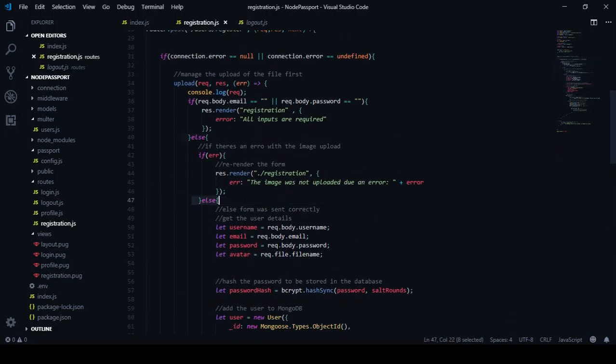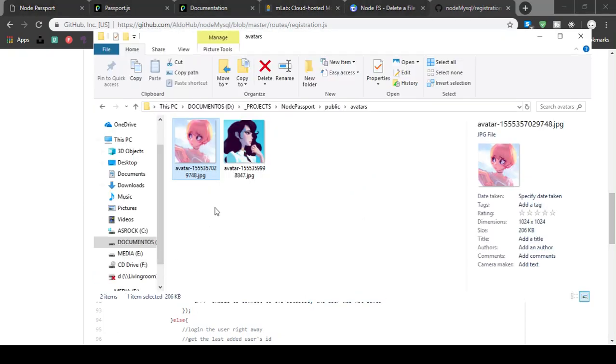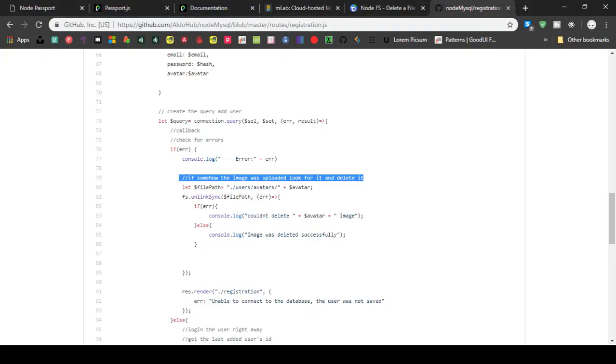we reach this else, the image is already inside this directory. That will happen because Multer will not check anything else. If Multer can upload the image into the system, it will do it and forget about it. So it's our job to check. So we will check this.